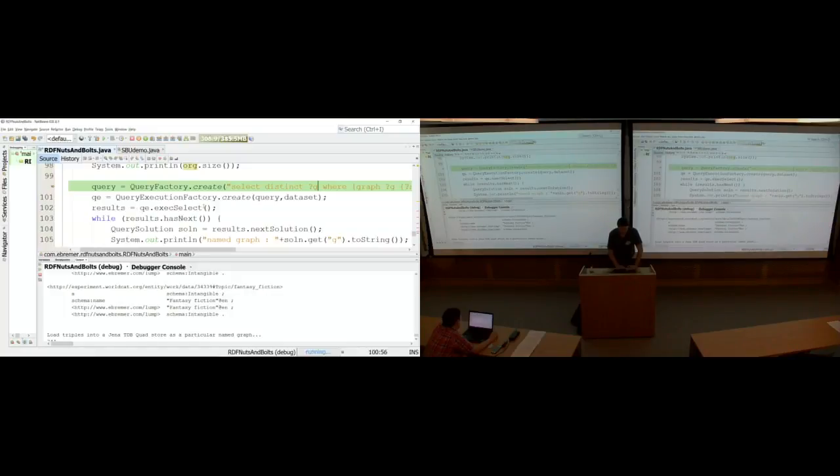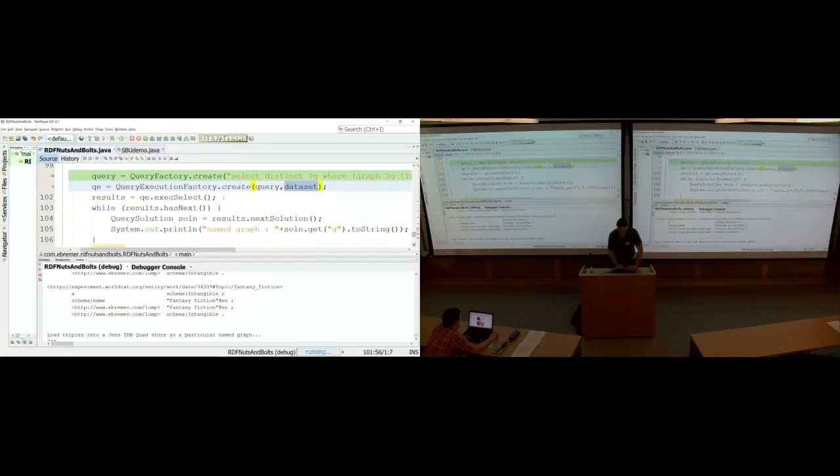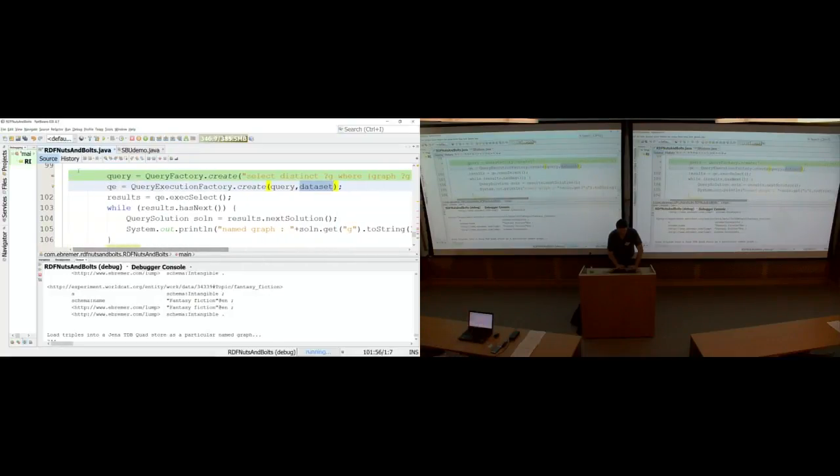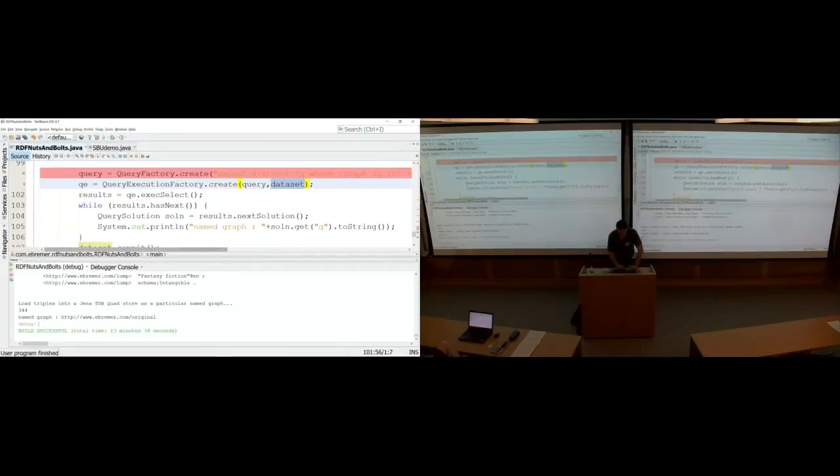So I'm going to use the execution factory, but instead of giving it a Jena model, in this case we're giving it the variable for the Jena TDB quad store, the RDF quad set, and then execute the select. I'm going to iterate through, pick off the G's and just display that. So now if I continue that through, it displays one named graph in the system, which is what's expected.